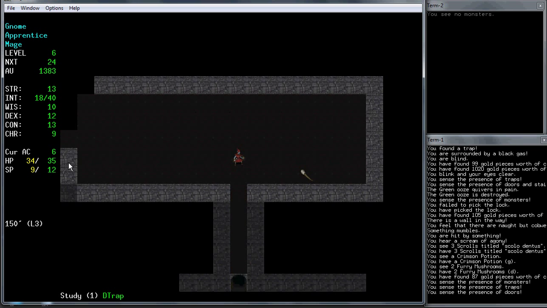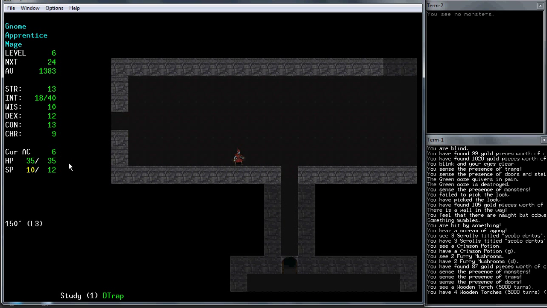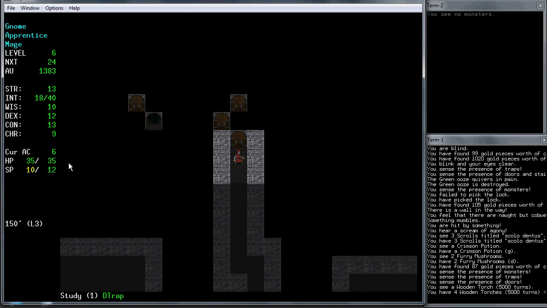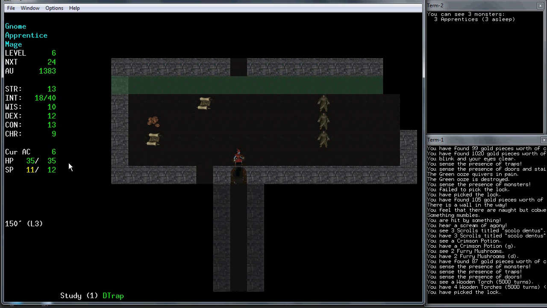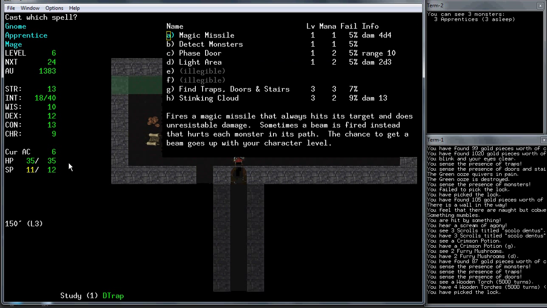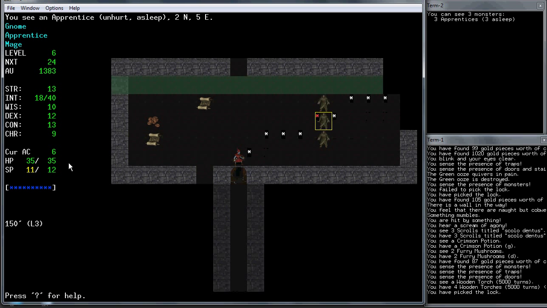Well, looks like we're going to be exploring a little. At least coming back to our... Maybe there's some stairs up here that I can find. I better kill these guys. We'll stinking cloud them.